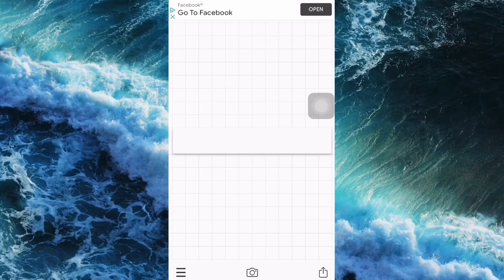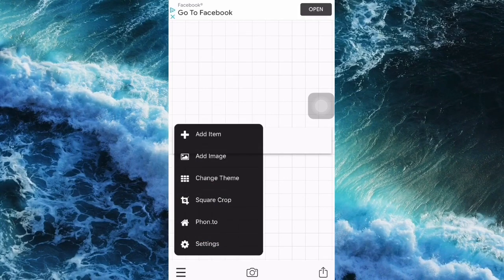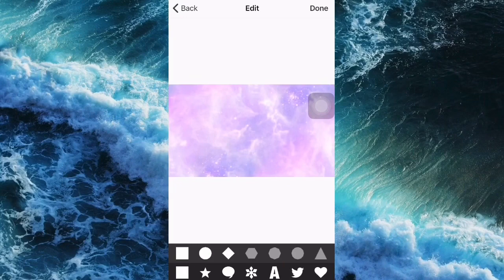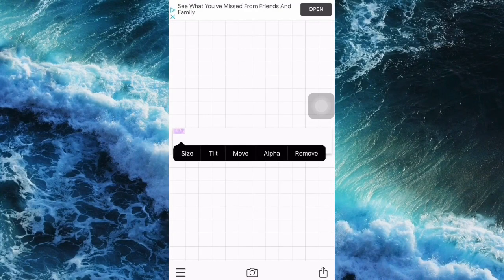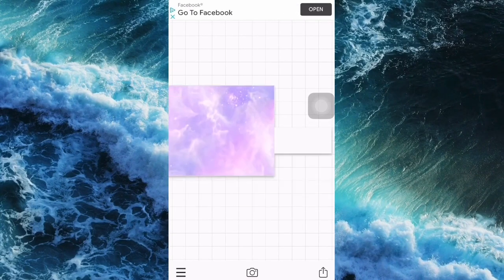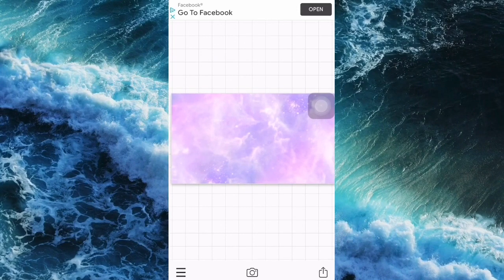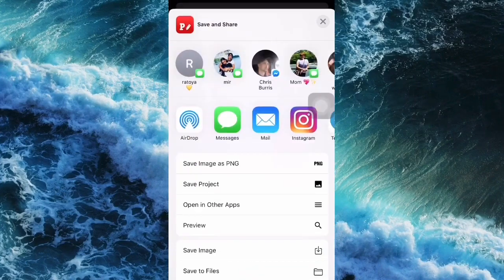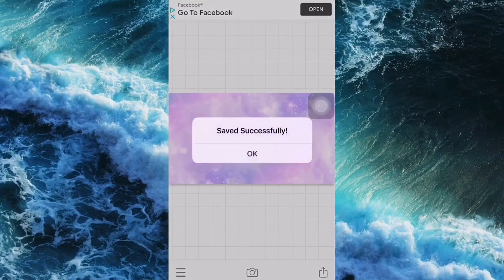And then you're going to click the three lines, click Add Image, and then you're going to select the background that you chose. Now you want to size it to be bigger than the white image because you want to cover it up, and then you want to click the Save button at the bottom, and then click Save Image, and then as you'll be able to see, it'll be your background in the correct size of a banner.